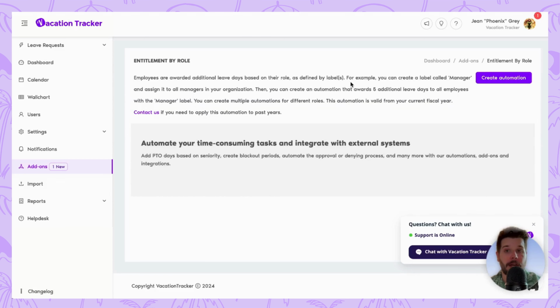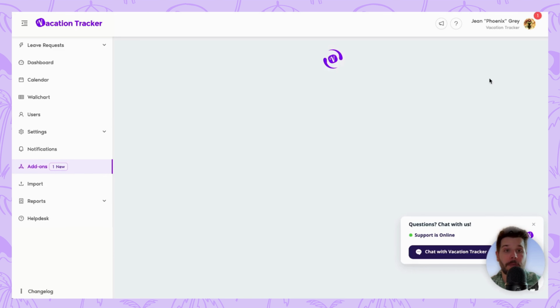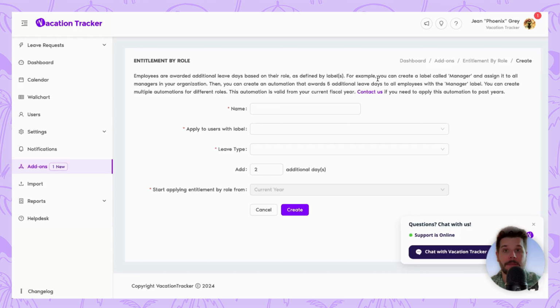Once it's here, we can click on View, and you'll be taken to the settings page for this particular add-on. Now, another quick note I do want to make is that the Entitlement by Role add-on functions solely on the use of labels, which is exclusive to the complete plan users only. So if you're on the core plan, you will need to upgrade in order to access this functionality and to use this add-on. Now that that's said, we are going to click on Create Automation to begin the process.